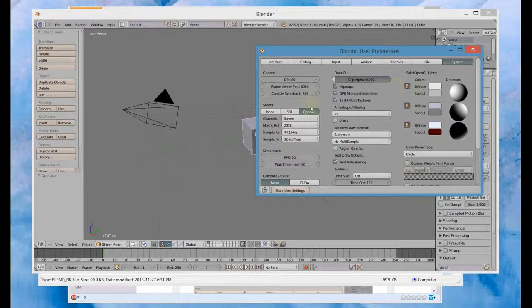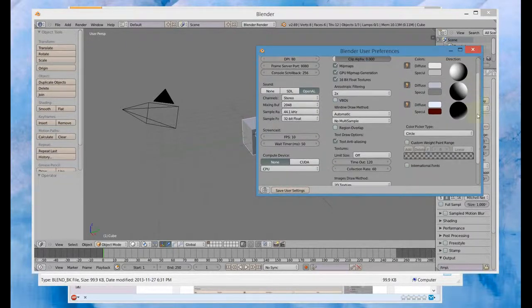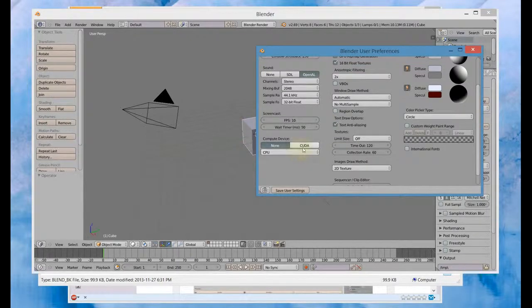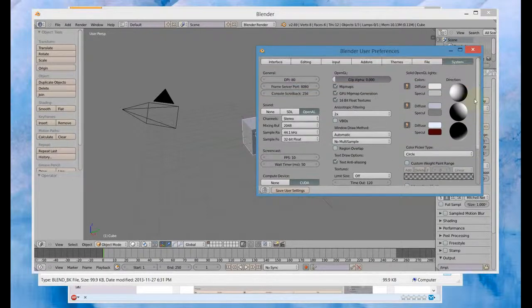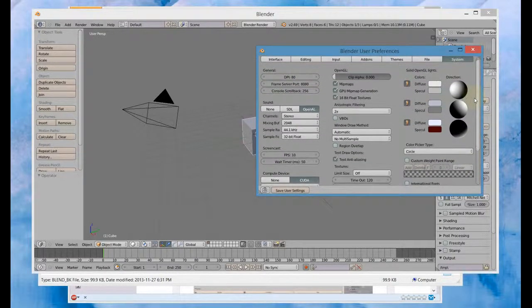But anyways, if you have a graphics card that supports CUDA, you must come here if you want to take advantage of this nice hardware, check CUDA and select the card you have. In my case, I have this 770M. What else? I think we are pretty much done.